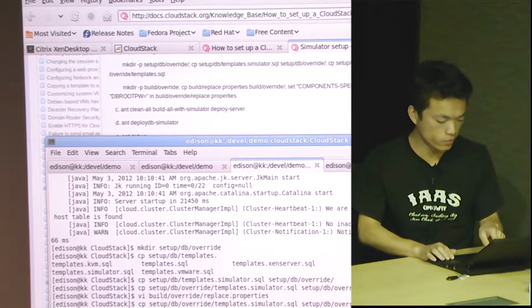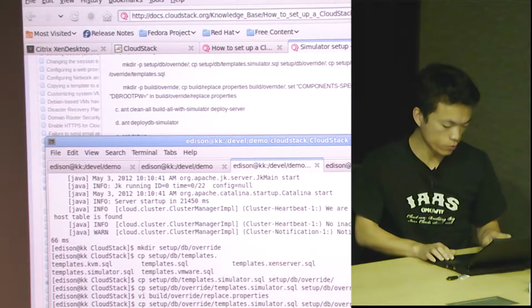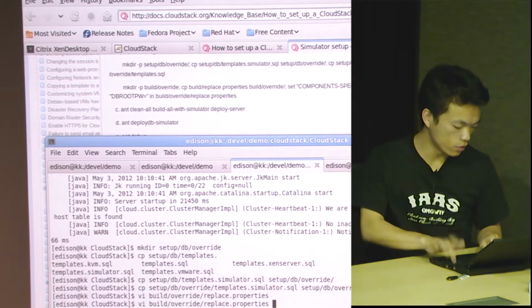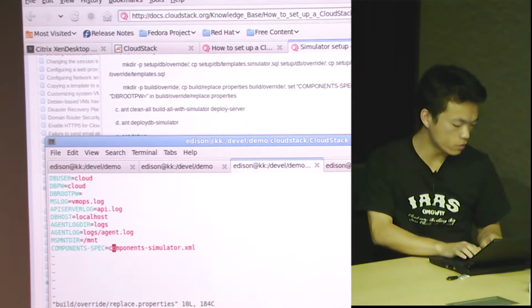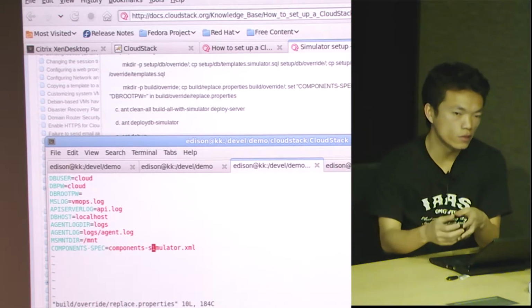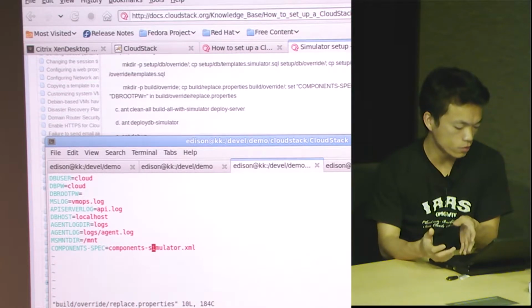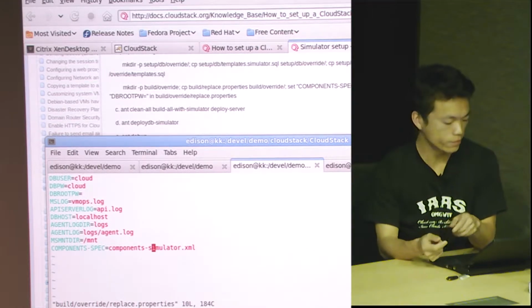So this is I copy the template, the simulator, to override the template SQL. Another one is we change the component spec. So this one will tell management server when you load all the components, you need to load the simulator approach. You need to load the simulator components also.